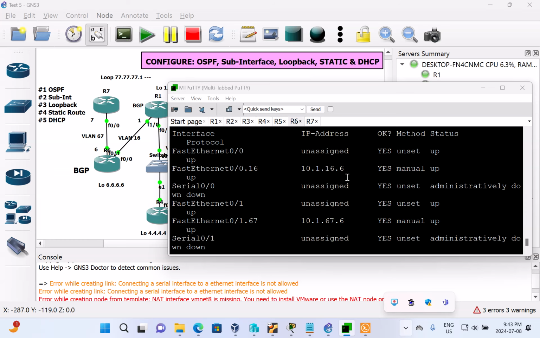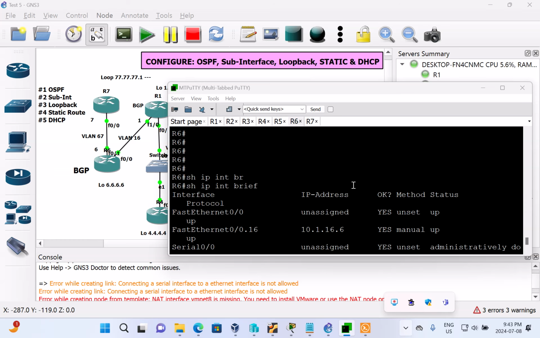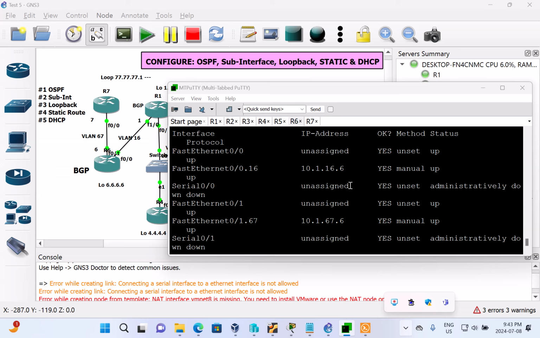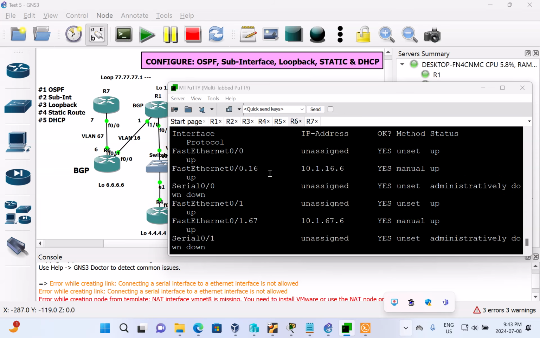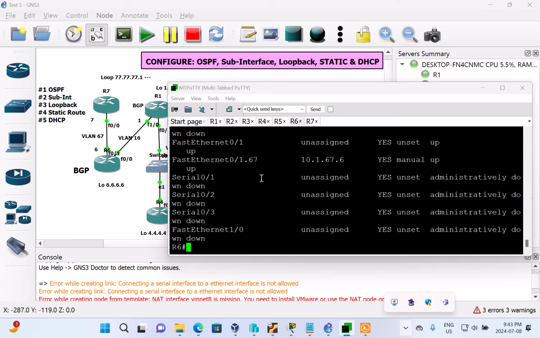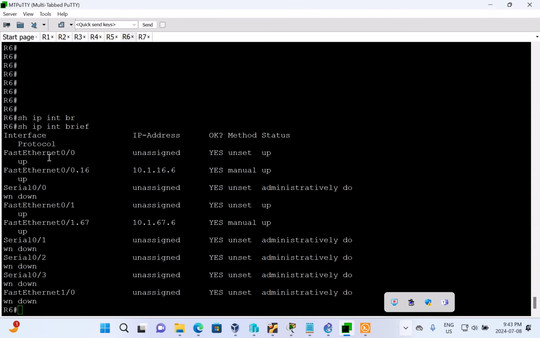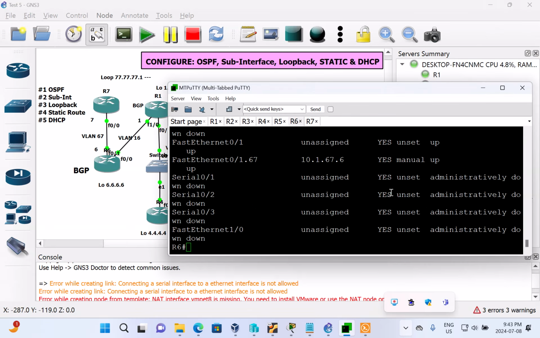As you can see, we have the addresses on the fast Ethernet. We have serial, but we don't have any loopback. So there is no loopback. We can make it on big screen. We can see there is no loopback address here. So none at all. So we need to configure the loopback address.